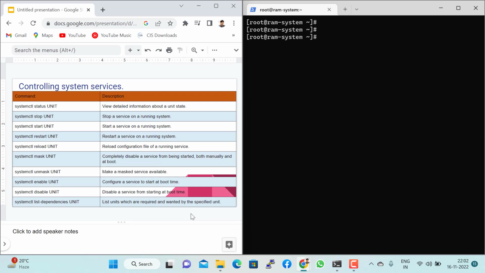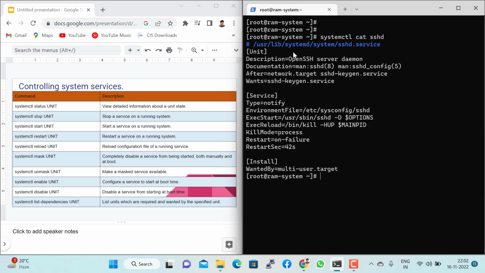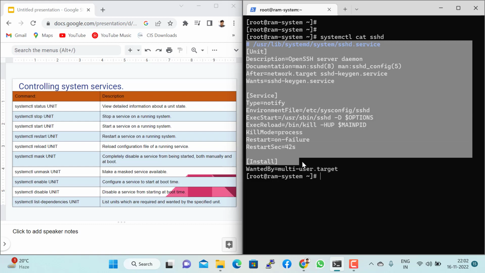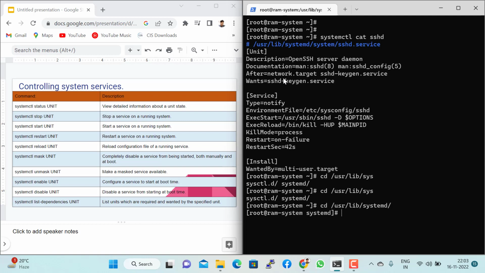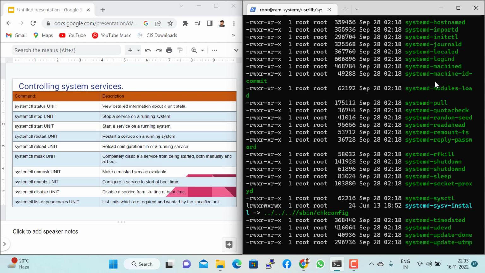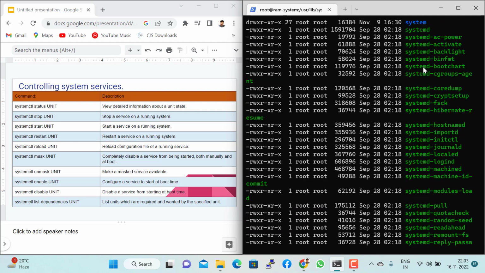If you want to see the unit file, then we have the command systemctl cat sssd. So this is the unit file. Just like if you want to manually configure any kind of service, we can go to cd /usr/lib/systemd, and here you will see all the services related to coredump, fsck, and a lot of others.